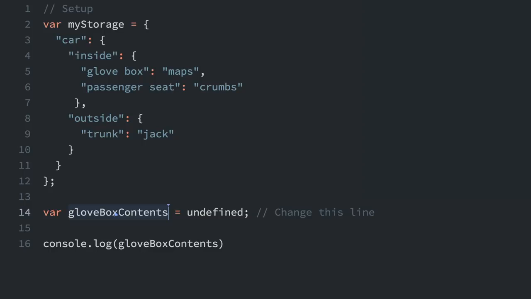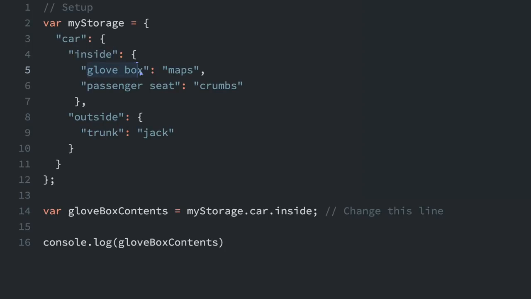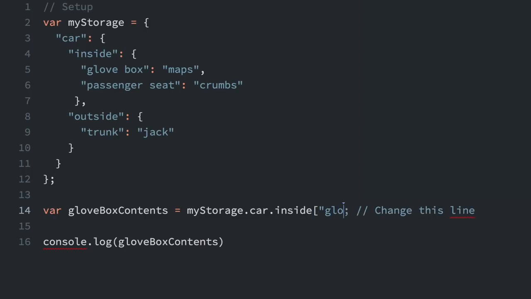So I'm trying to get the glove box contents. I'm going to take away this undefined here, and I'll do my storage dot car dot inside. And then the next thing, we did car inside. The last thing is glove box. Because there's a space here, we have to use bracket notation. So I'm going to use bracket notation on the end here and say glove box.